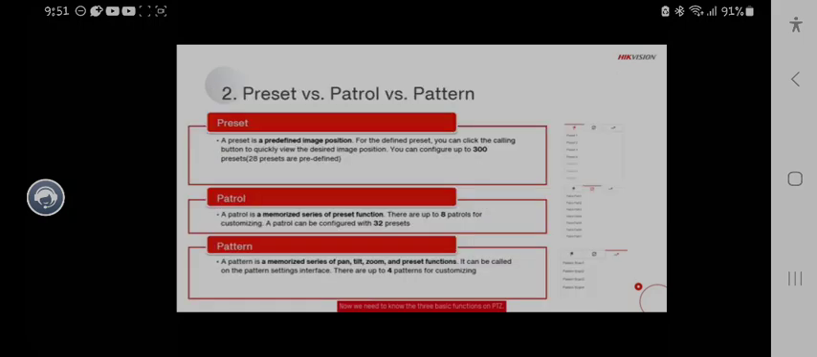Now we need to know the 3 basic functions on PTZ. They are preset, patrol, and pattern. A preset is a predefined image position. For the defined preset, you can click the calling button to quickly view the desired image position. You can configure up to 300 presets. 28 presets are predefined. A patrol is a memorized series of preset functions. There are up to 8 patrols for customizing. A patrol can be configured with 32 presets.